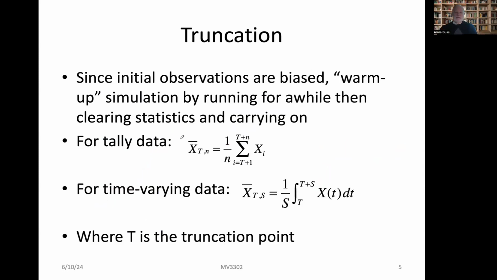Okay, so basically what we want to do is truncate. The initial observations are biased, so we're going to run the simulation for a while, then clear the statistics and carry on. Mathematically, for tally data, if our truncation point is T, maybe I should have called it capital N or something.